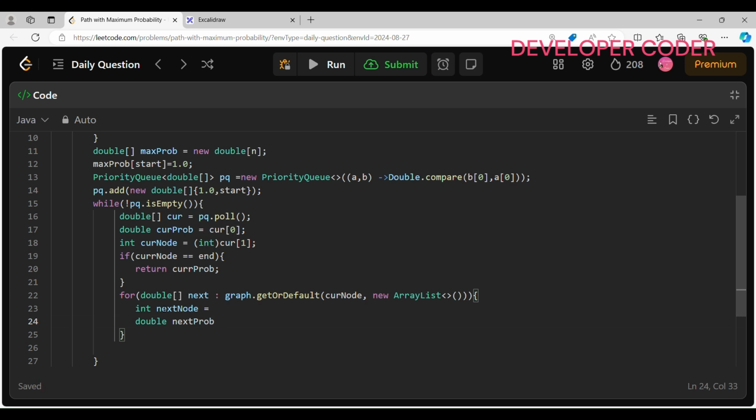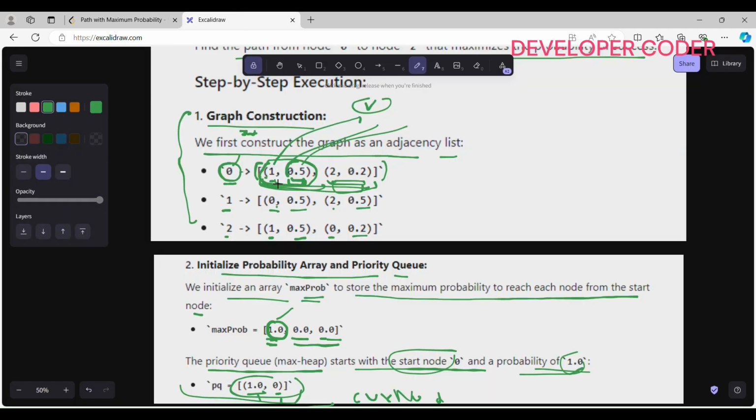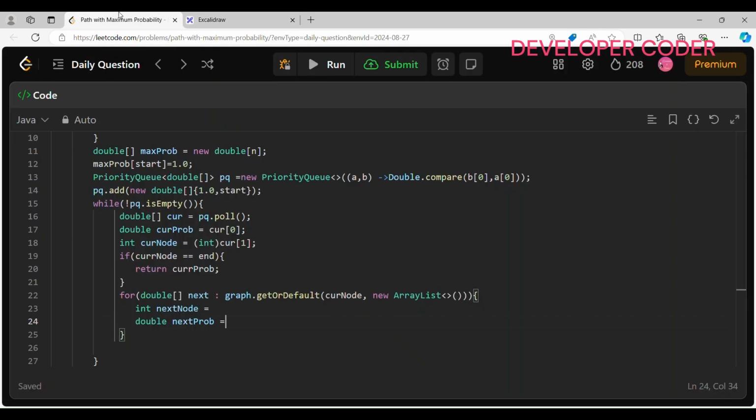Okay, so here if you see, go to my code. So next node I am storing at this first index, and next probability I am storing at this index 1, right? So here write 0 first. So I need it in int type, so int, and here next of 0. Okay, and here it is nothing but next of 1. We need it in double format only.